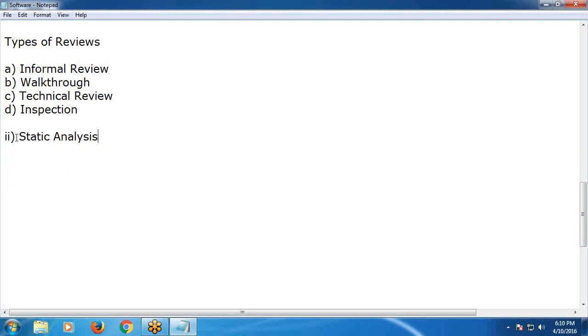Next, static analysis. See, usually developers conduct static analysis. Static analysis tools are typically used by developers. Example, compilers. Compilers offer some support for static analysis.